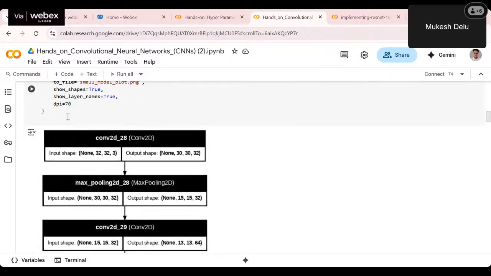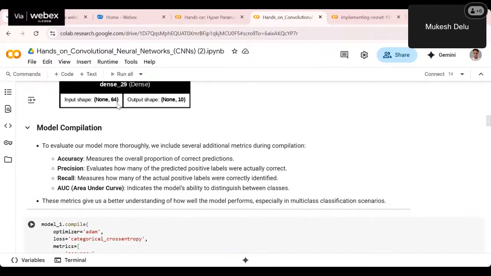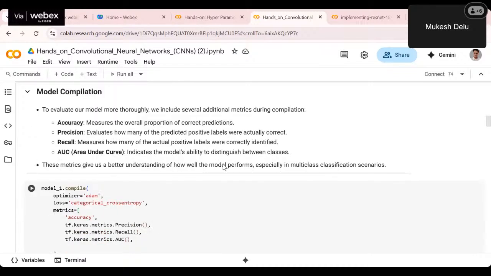Now we have to compile the model. We make the model, now we have to compile it. Compiling the model means setting metrics, loss function, and optimizer. We are taking accuracy, which measures the overall proportion of correct predictions. We use precision, which evaluates how many of the predicted positive labels were actually correct. We use recall, which measures how many of the actual positive labels were correctly identified. And we also use AUC, which is area under curve. It indicates the model's ability to differentiate between classes. So these metrics give us a better understanding of how well the model performed, especially in a multi-class scenario.